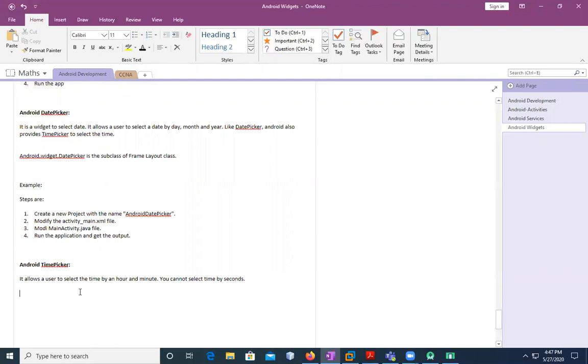So it's basically going to allow a user to select the time by selecting an hour and by selecting a minute, but there is no option of selecting the time by seconds. And it's a subclass of frame layout again. It's under the frame layout class of the Android library.